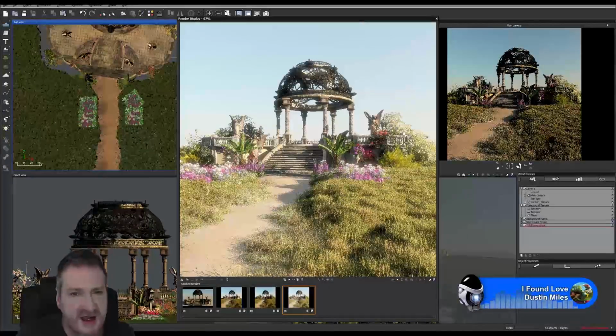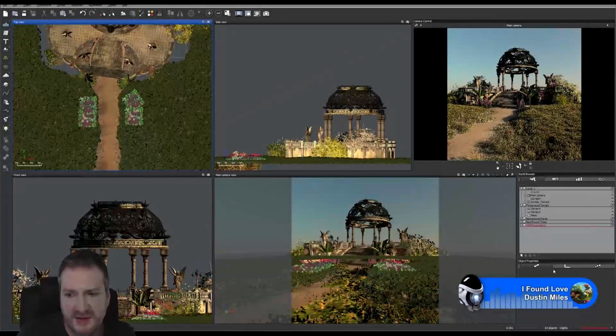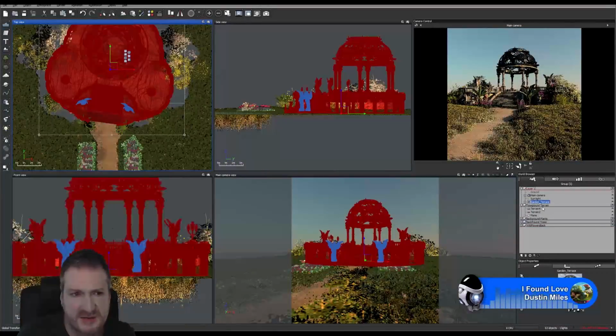Oh, that's right. But I was going to say, I don't like the highlight that's happening on the wrought iron. I want to bring that back, so I'm going to select my garden terrace.